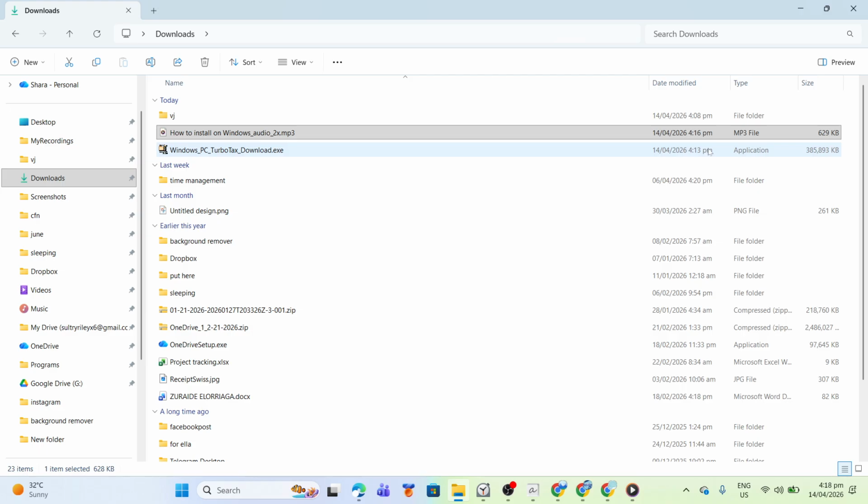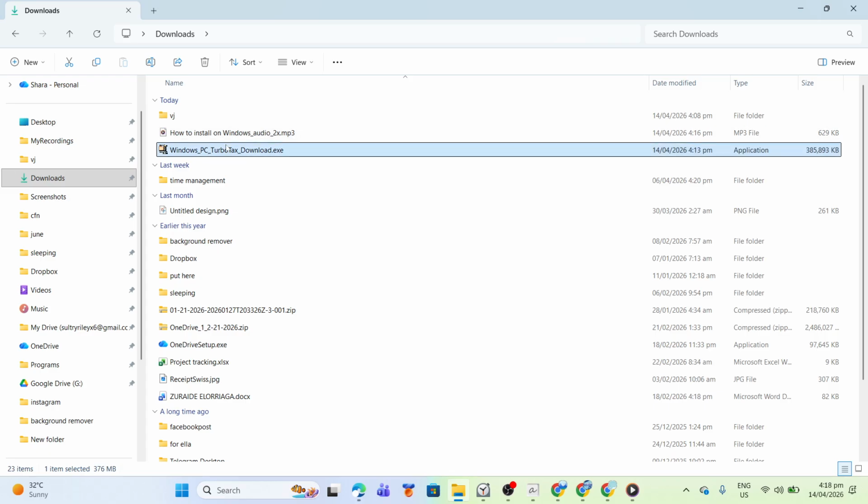First, open your Downloads folder. This is where most web browsers save files by default. You can get there by clicking the File Explorer icon on your taskbar, pressing the Windows key plus E, or opening your Start menu and choosing File Explorer. In the left panel, select Downloads. If you recently downloaded TurboTax, it should be near the top when the folder is sorted by date.